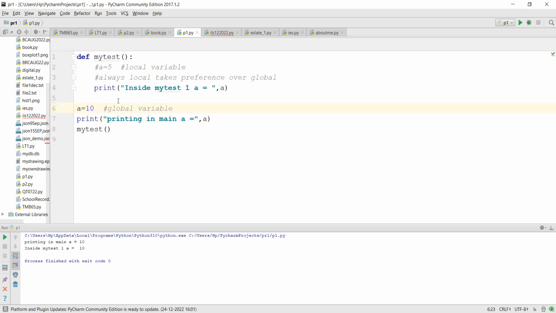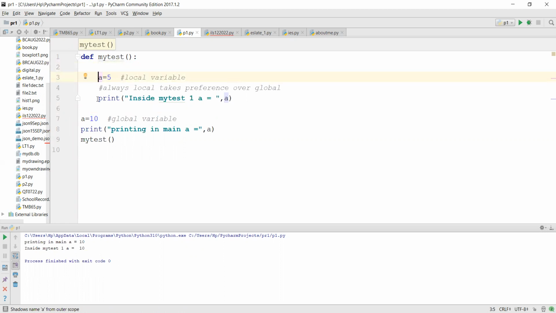Now let's say I say A equal to 5, okay, and I will take this here and paste it here and I'll say my test 2 here. So what I have done, I'm printing A before A is equal to 5. Before A equal to 5, I'm defining this. Now when I run, what will happen? Any guesses? It will become 10. My test 2 will become 10 and my test 1 will become 5. Is it? Let's run it and see.